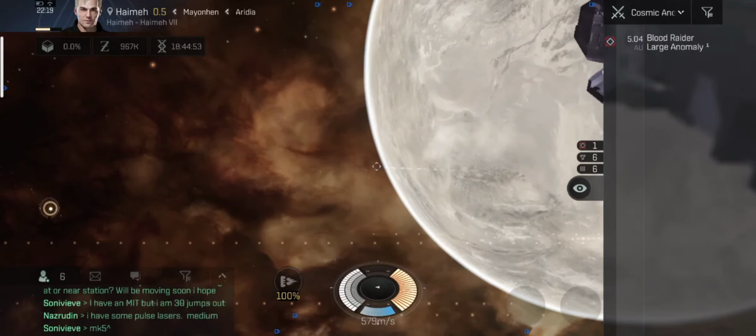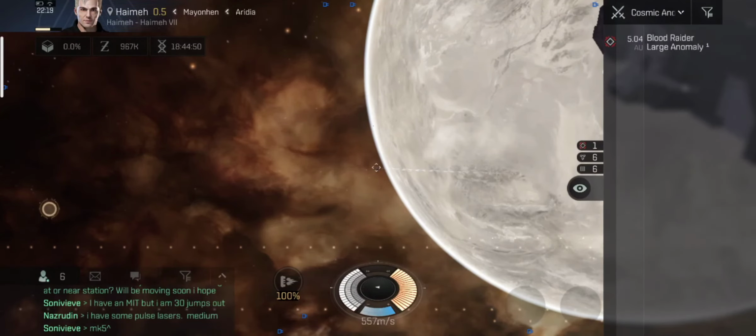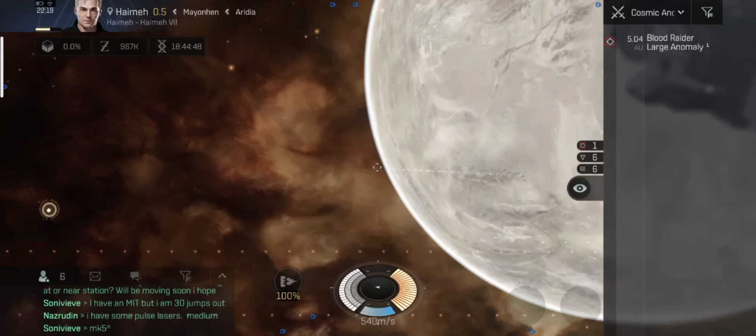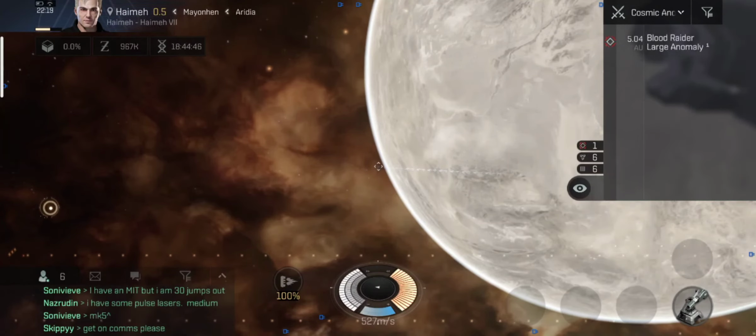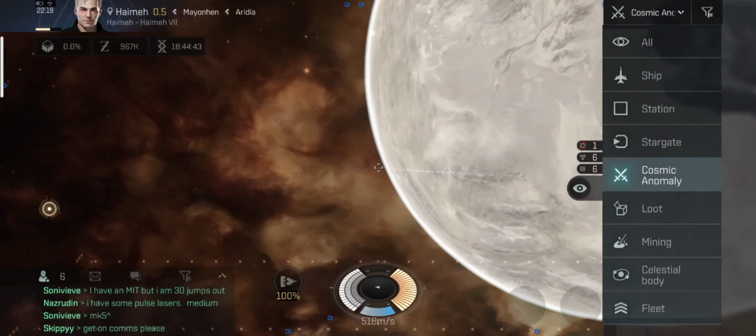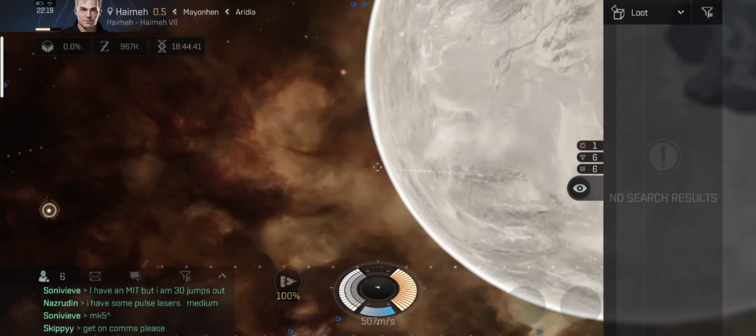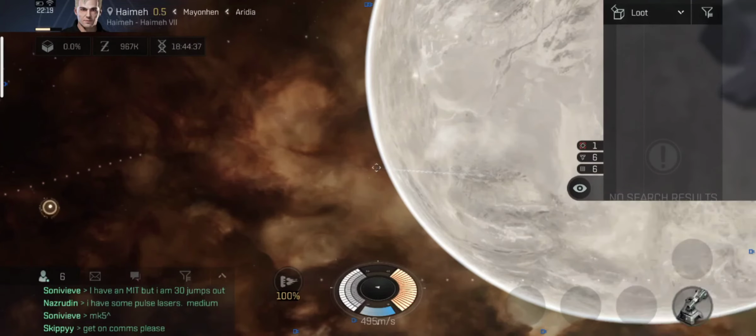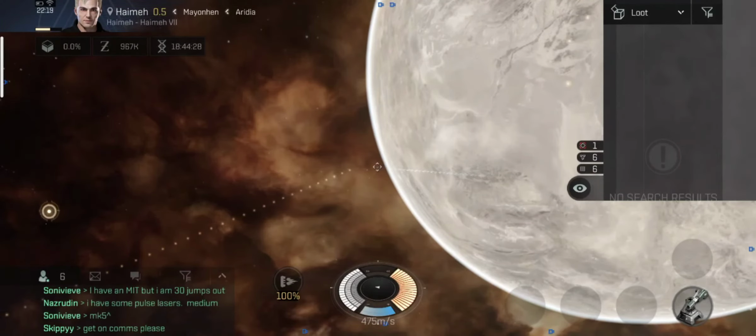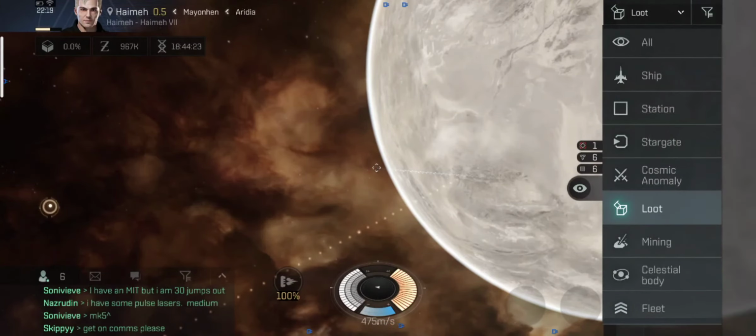Then we have the cosmic anomalies. These are the NPCs or the pirates you hunt for getting ISK or loot. Then we have the loot. This is when you attack pirates, the pirates drop some loot for you to gather. You also get loot if you destroy a player's ships, and you also get loot when you are going for planetary interactions, that is the PI.